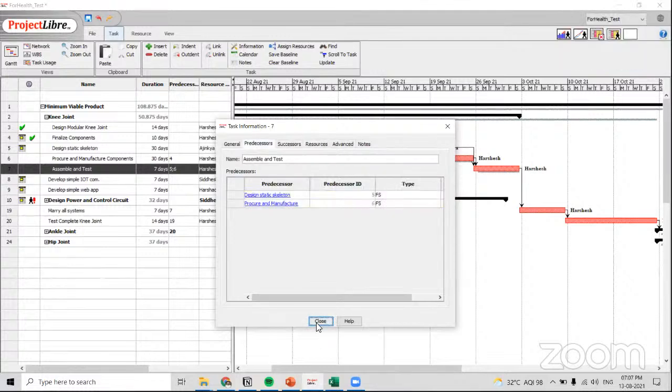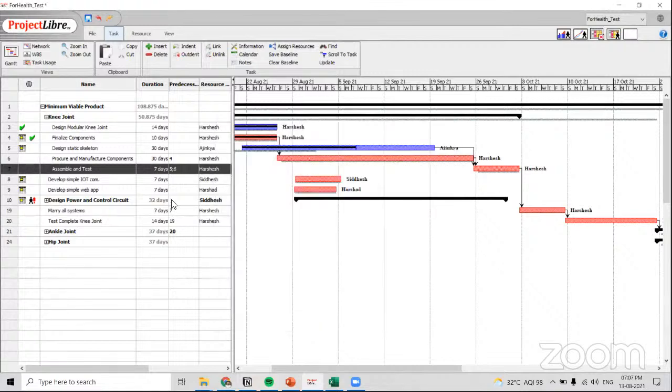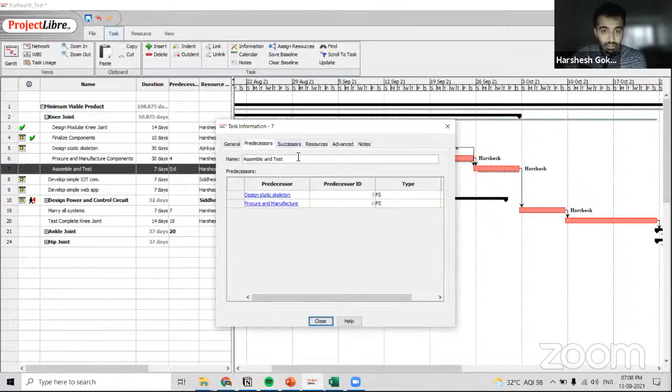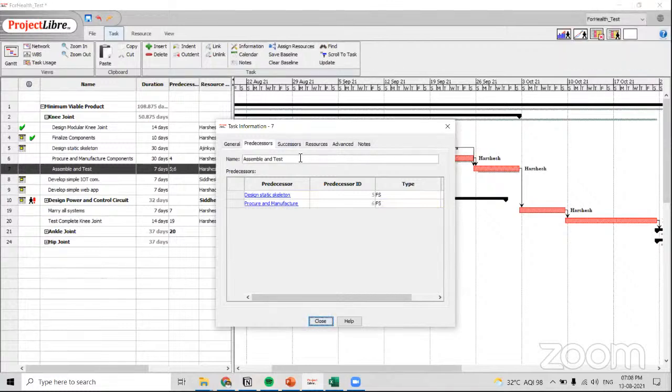Can you give an example of a finish to finish? Now see the type. Now this is a very good example of finish to finish. He cannot assemble and test till his static skeleton is ready and the components are ready. Yes, both have to be complete, right? Yes. So this is finish to finish.